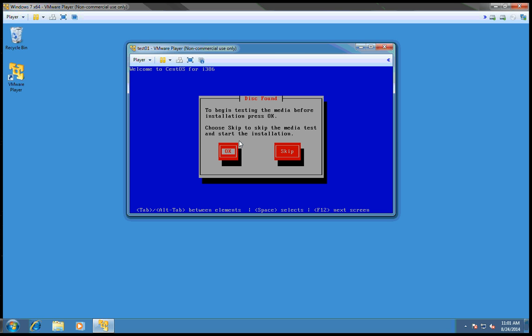When you get to the Welcome to CentOS for i386, you're going to go ahead and hit your right arrow key. And you want to make sure that Skip is highlighted. We want to skip this process and hit Enter.